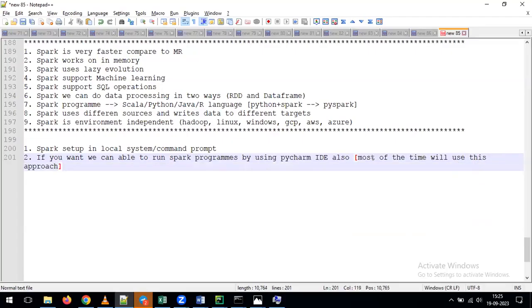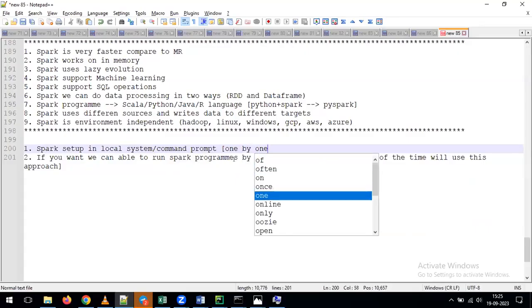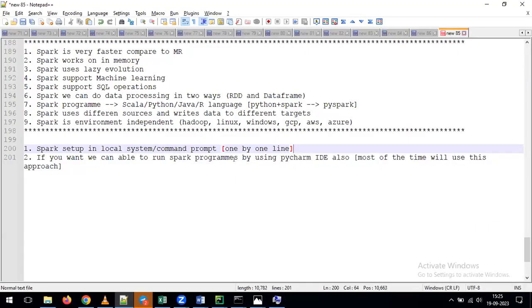But tell me, what is the difference between the command prompt and PyCharm? From the Python perspective, if you remember, what is the difference between the command prompt execution and PyCharm execution? In the command prompt, we can run the program one line at a time. But coming to PyCharm, what's the advantage? You can write multiple lines of the program in a single script. With that, you can trigger the script depending on our requirement.